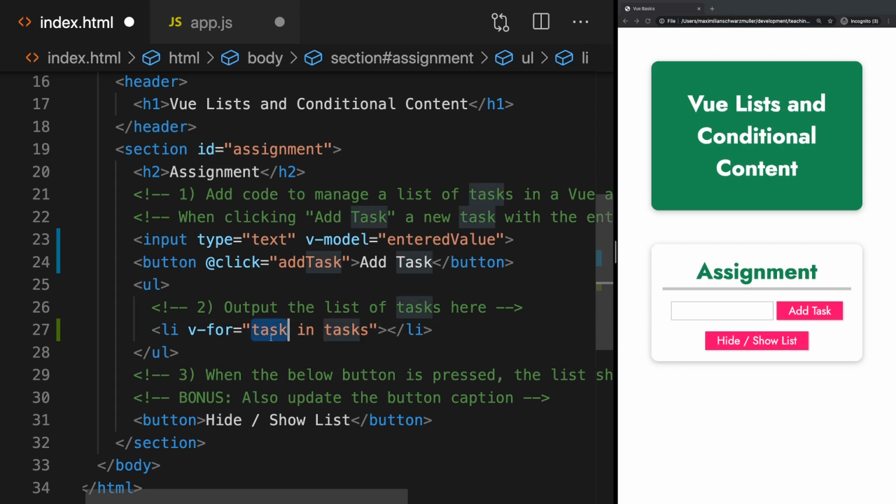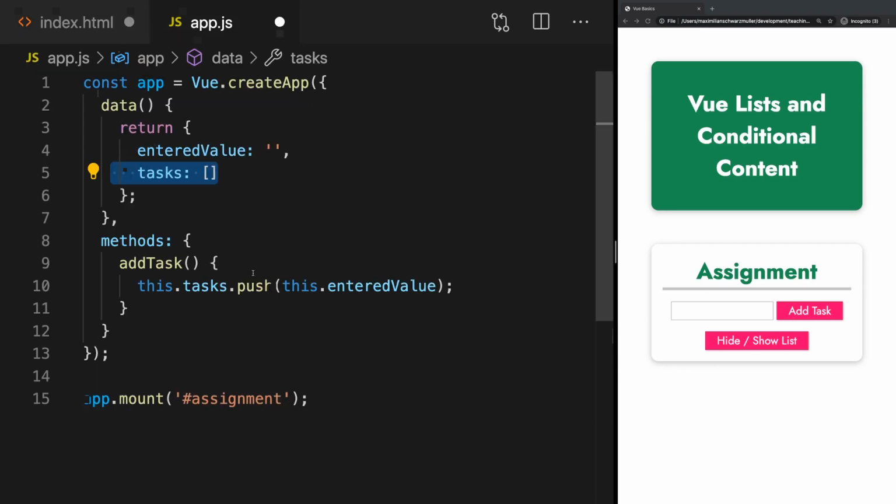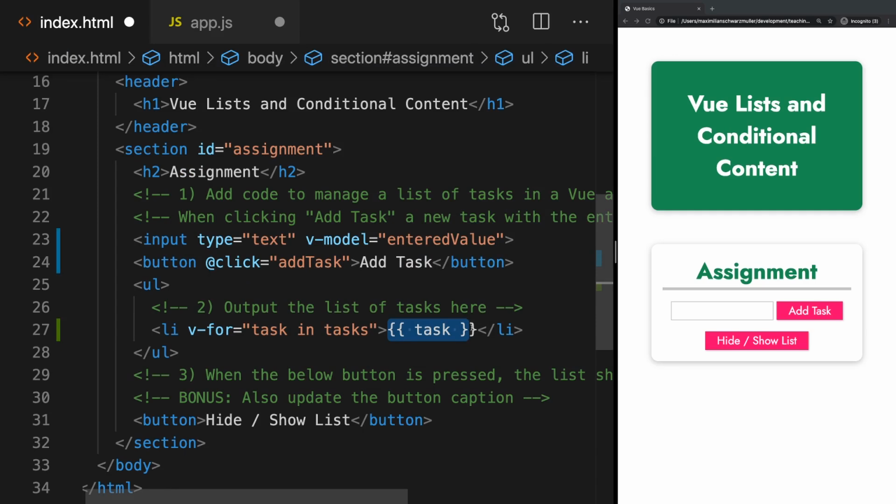And task here will simply point at each individual element, and we can then use that, for example, to output it here with the double curly braces. Since task will be a simple string, since we're just pushing this string here, we can just output it like this. Just as a little side note, of course, you can also use v-for on lists that have other kinds of data than strings inside of them. But here we do have strings, and we can output it like this.